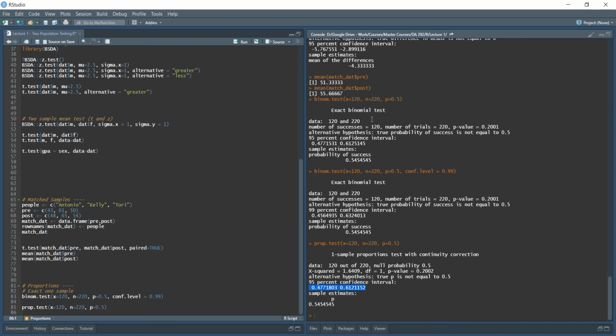The binom test is exact. The prop test is an estimate based on the normal distribution, the normal approximation of the binomial. Why would I ever use this? It's a good question. The reason I'd use this is because sometimes the exact test is just too strenuous to calculate. It takes too many computing resources, and it's just not worth it. The other reason is that both of these work for the one sample, but if I want to do a two sample case, I have to use the prop test.